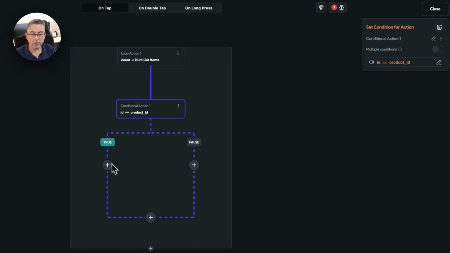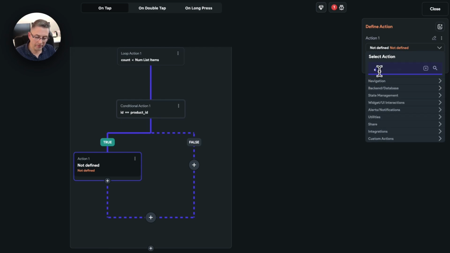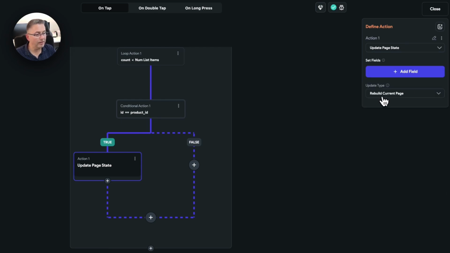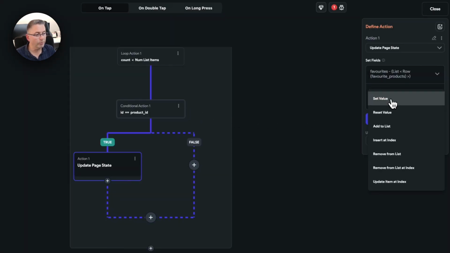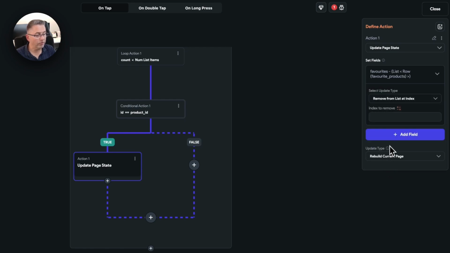So let's now work on the positive. This is if that condition is met, if we found that inside our favorites list. We're going to move in this direction and hit the plus here. Now, what are we going to do? Let's add an action here. Just type the state in like that, update page state. What we need to do is remove it from our favorites list. So just choose favorites list here, select update type. We're going to say remove from list at the index. That's going to use the count variable there to remove from that position. So just choose remove list at index.